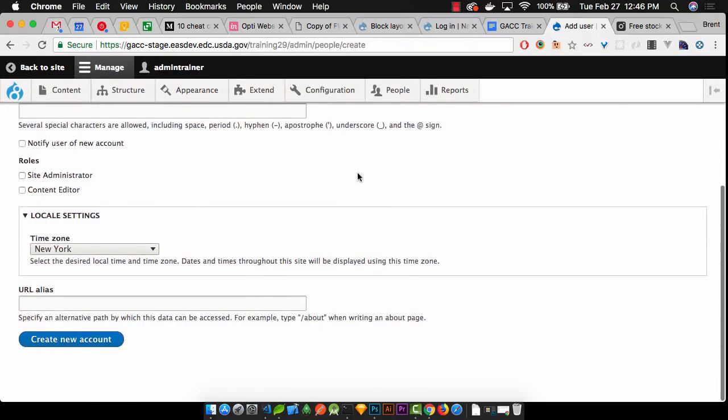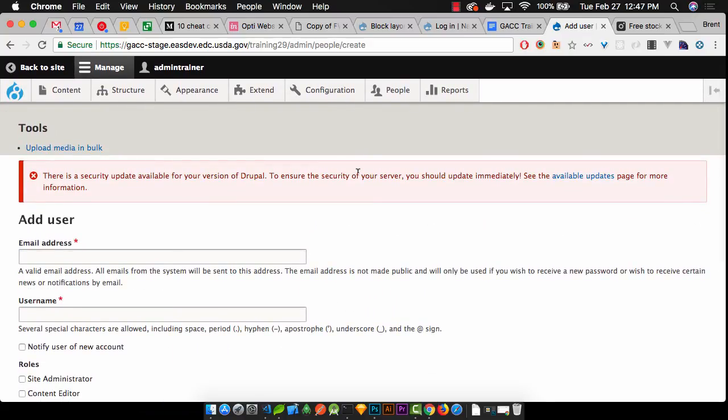We're not really using any time-sensitive information, so you can just keep it as New York. That's fine. If there were dates and events that needed to be adjusted for time zones, then we might use it, but this site doesn't use that at all. That's just a built-in feature of Drupal. And the URL alias, you can leave that blank as well. So just create the user, that's it. And then let's move on.